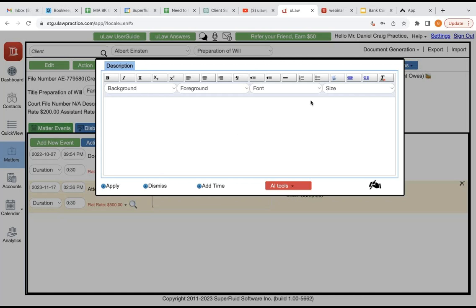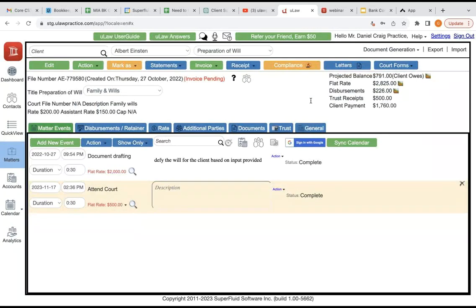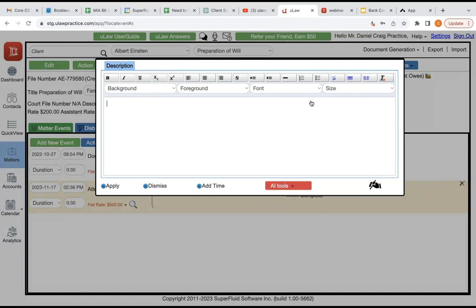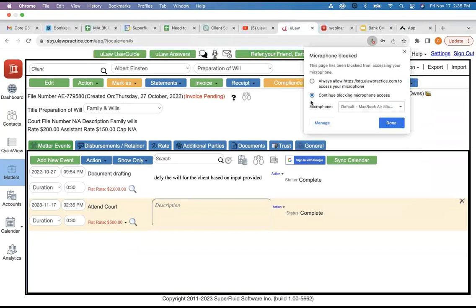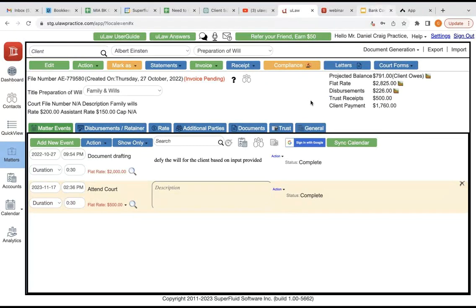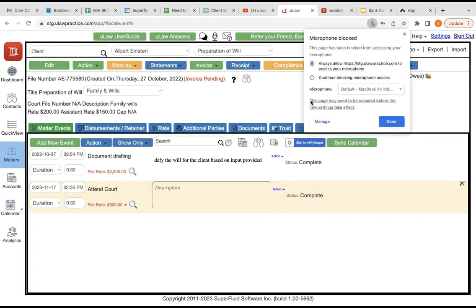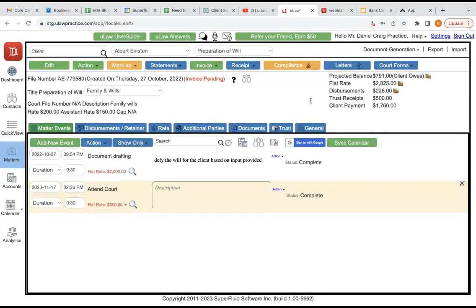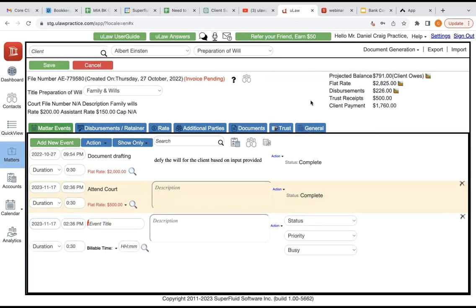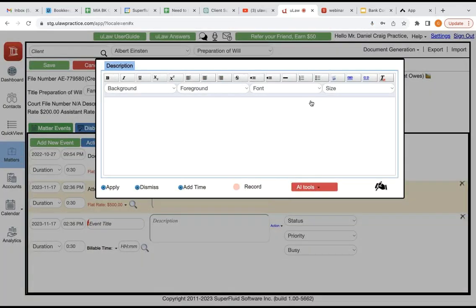Give me 1 second. Okay. So this is where you need to unblock your microphone if you're using it. Okay, there's some issue here. Sorry about that. It was working before. Not too sure what happened in here.